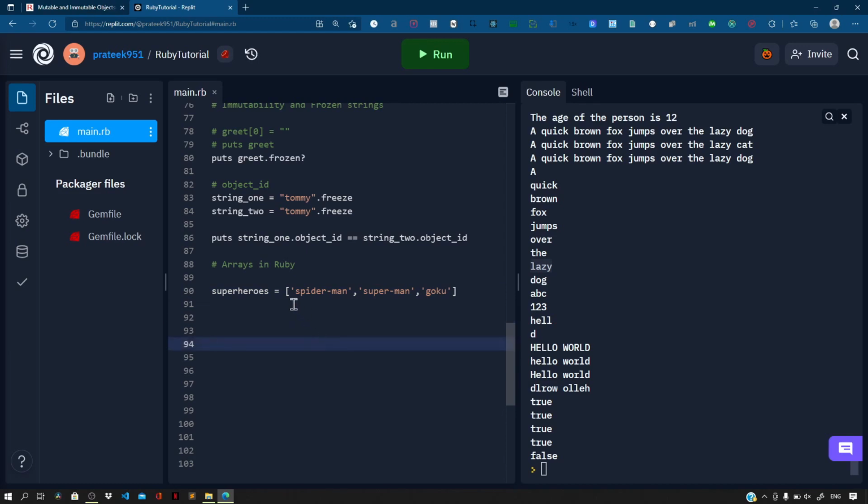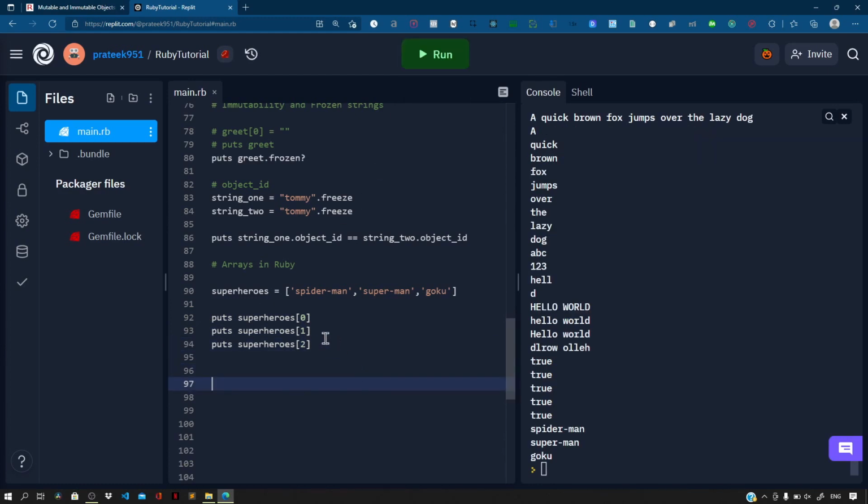Now to work with an array, we need to create it first. So we can create an array like this. Now let us see a few different ways that we can use to read, add, and delete heroes from this superheroes array. So let us first access each element by the index. So puts superheroes, and to refer to the first element we can use the index of 0. Then let us refer to the second element, use the index 1, and for the third element use the index 2. So let us run our file. Okay, so we get Spider-Man, Superman, and Goku.